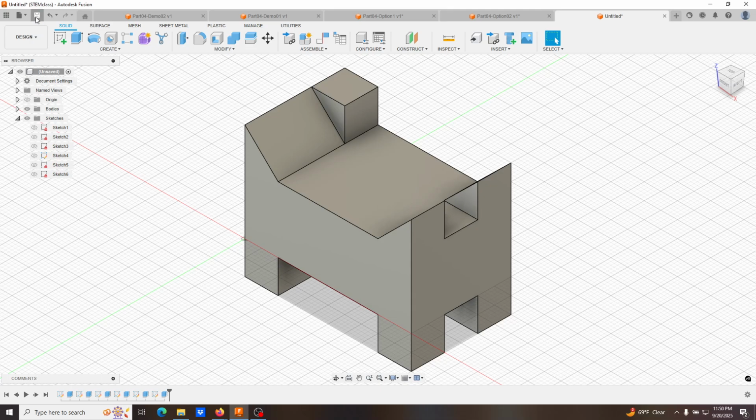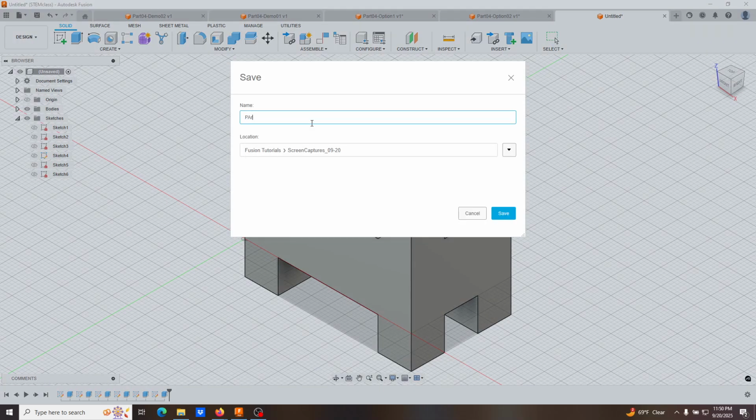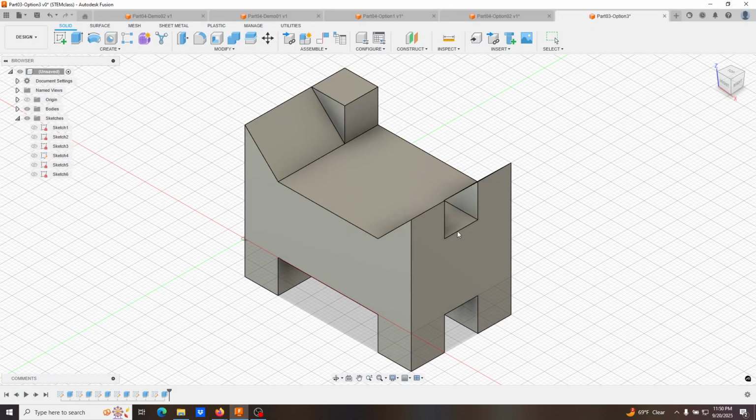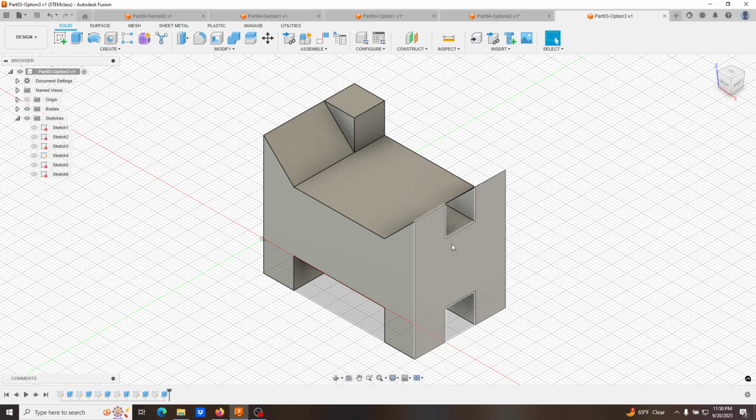I didn't even save this one. This will be part 03, option 3. Capitalize that O. Okay, so here we go. Again, I just wanted to reiterate the fact that there are always different looks, and what's better can often be a perspective depending on who you're working with or what the best practices are and things like that. All right, Revolve's up next.